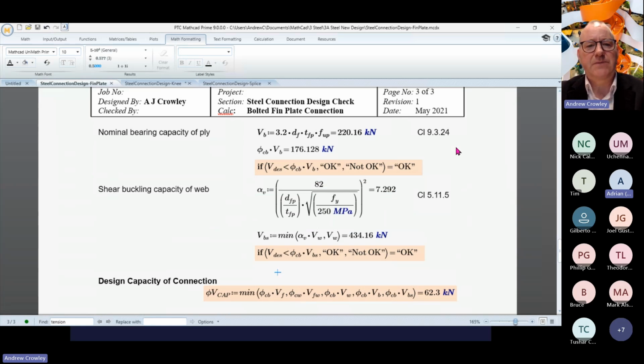Need to check the bearing. So you've got bolts bearing on the ply of the fin plate, and so the bearing capacity, when given a strength reduction factor, is 176. And we've got our bearing capacity simply by the diameter of the bolts with the thickness of the plates multiplied by the tensile capacity of the steel.